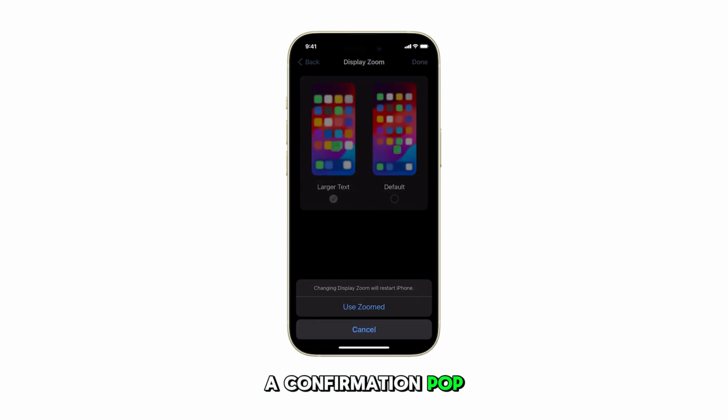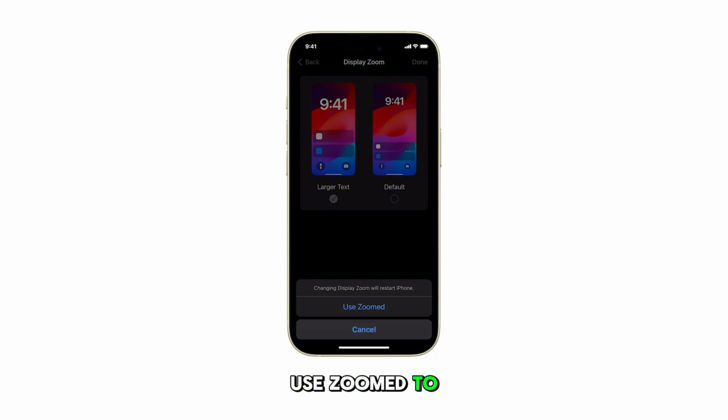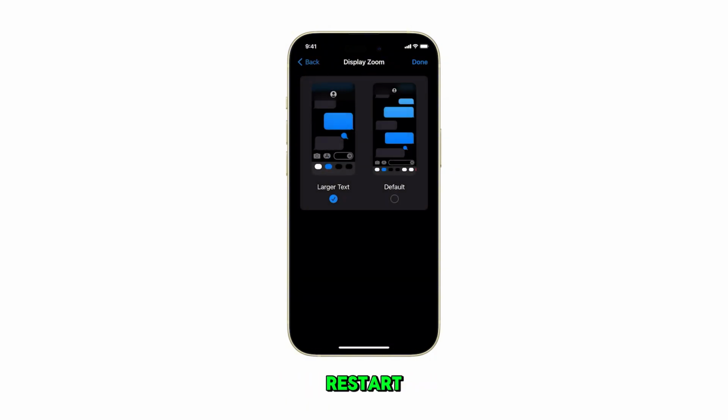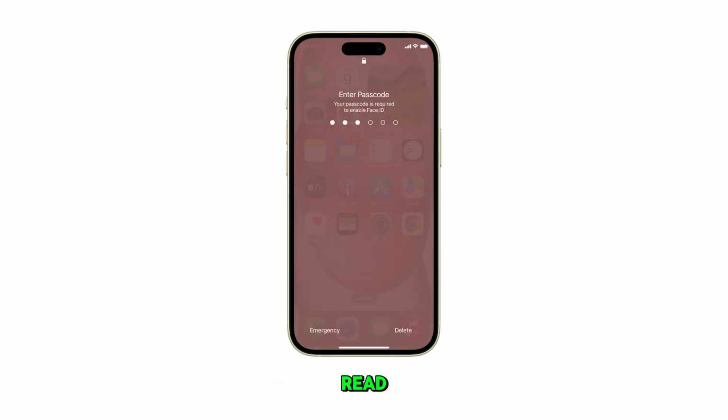A confirmation pop-up will appear. To confirm, simply tap on Use Zoomed to apply the changes. Your iPhone will restart to apply the new display settings. Once your iPhone restarts, you'll see that all text and icons are now larger and easier to read.